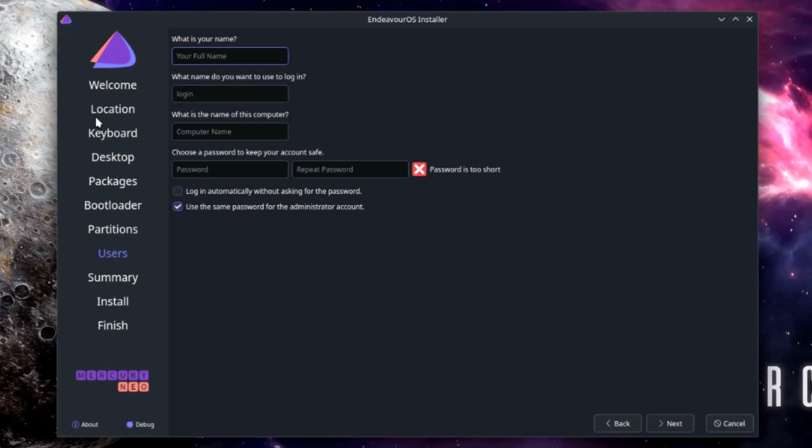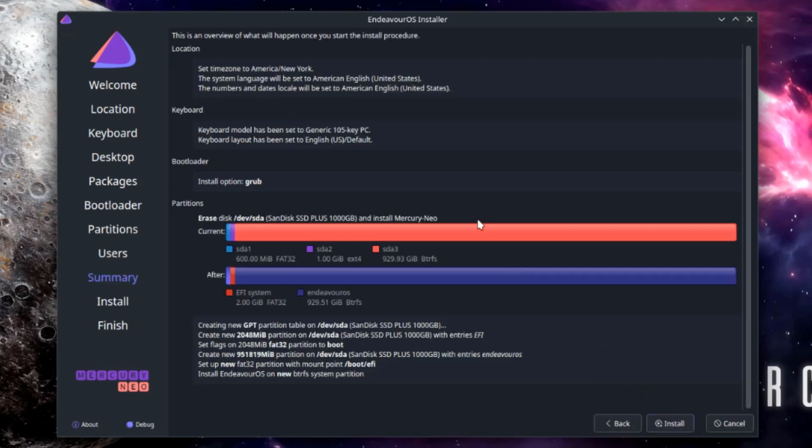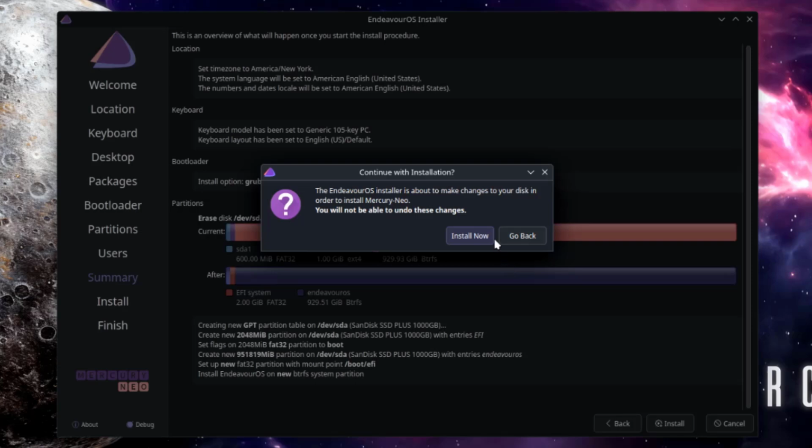I'll create an account. I'm going to leave this unchecked: log in automatically without asking for password. I'm going to leave this box checked: use the same password for the administrator account. Okay, this is a summary of the choices and selections. I'll click install.